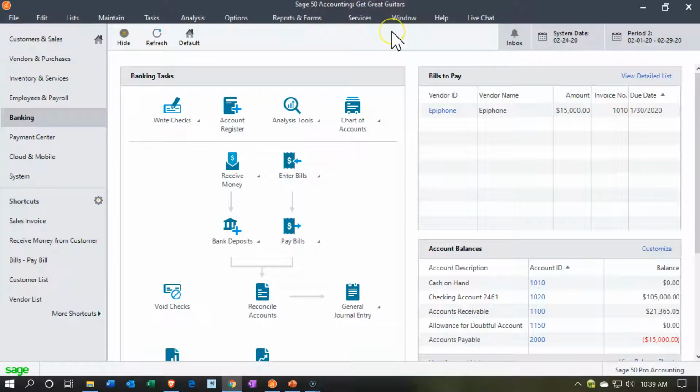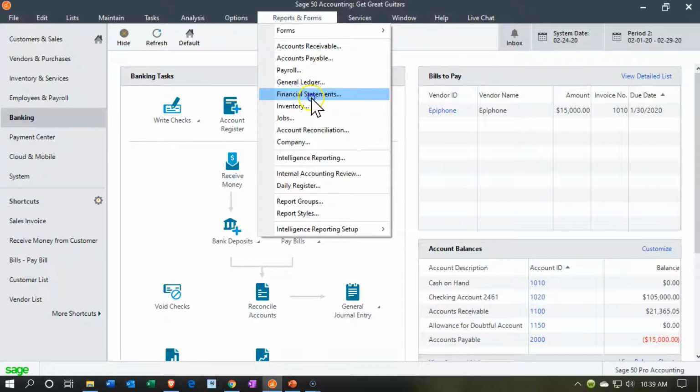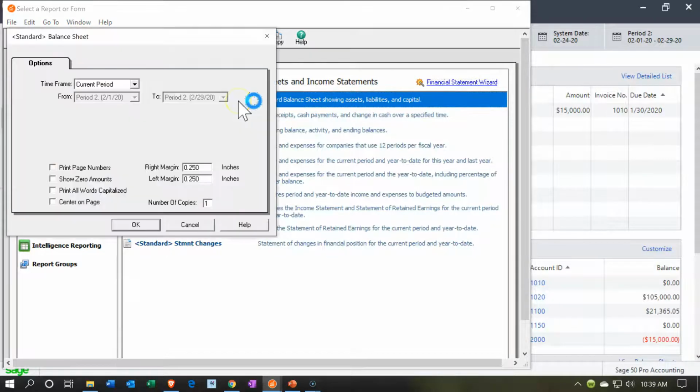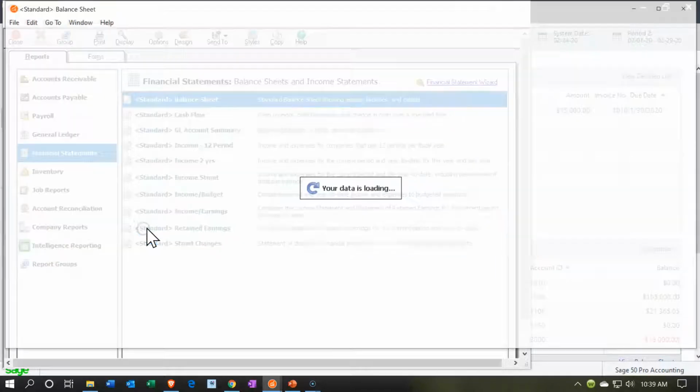Here we are in our Get Great Guitars file. We're going to start off by looking at our reports. So if we go to the reports drop down, then we're going to go to our financial statements. We want to take a look at the balance sheet and the income statement. So I'm going to be opening up that balance sheet and then the income statement. So we'll say I want this for the current period, or January, let's say January. And then I'm going to say okay.